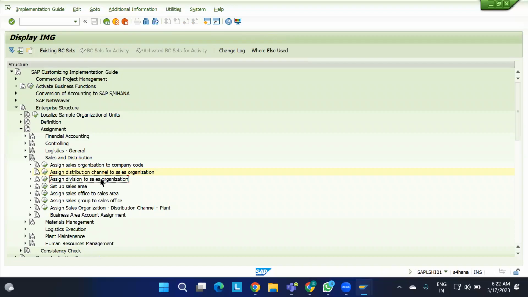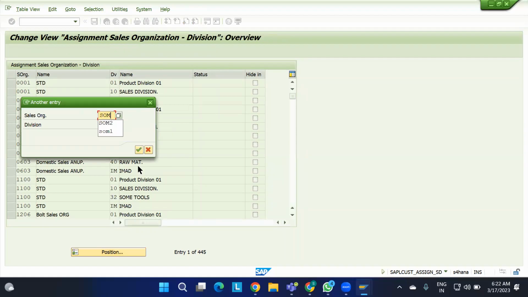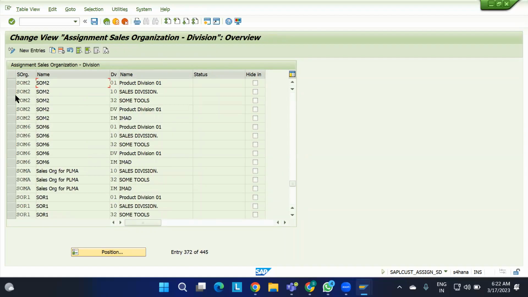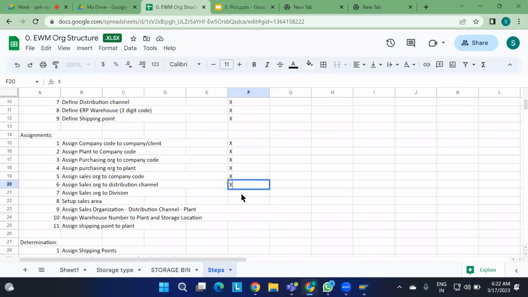Next, assign division to sales organization. Okay, division is 00 or 10. We can take SOM2. Okay, so for SOM2, the 10 is available. That is fine for us. Okay, we will just consider 10 only. Okay, 10 as the division, sales division. Okay, go back. This is our sales division. Okay, so that is also done.